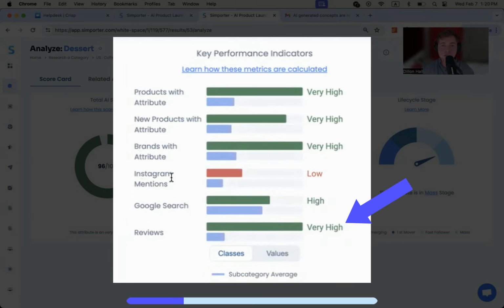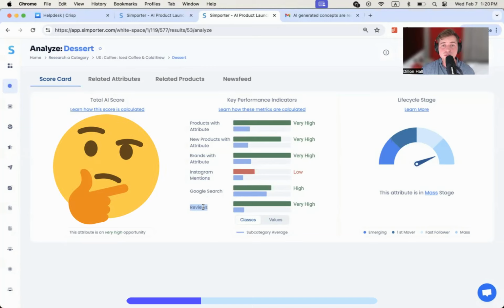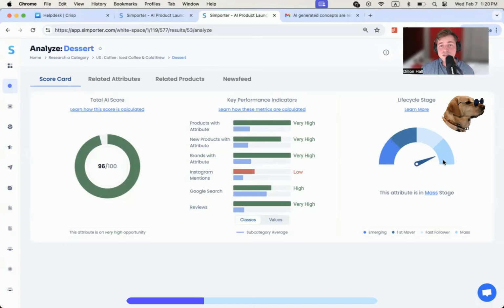And so you might view this as something you need to cover, a base that you have to touch on when you launch your products. However, it's not going to differentiate you. So it's sort of necessary, but not sufficient for success. And then we can see the lifecycle stage. And if we click any of these buttons like learn more, we're opening up the help center to understand better how these metrics are calculated.